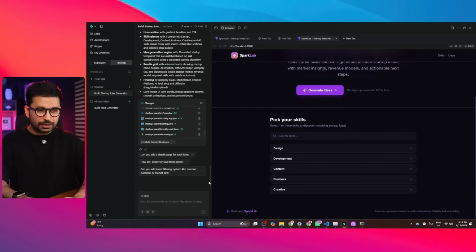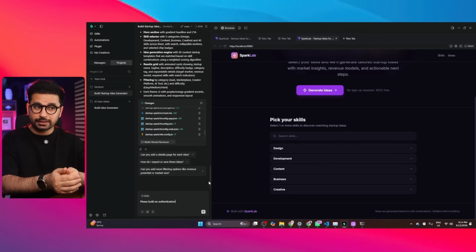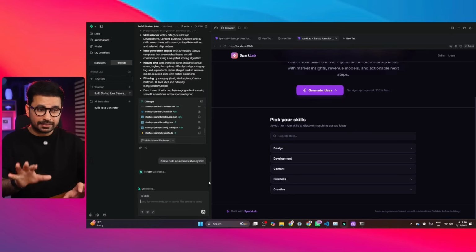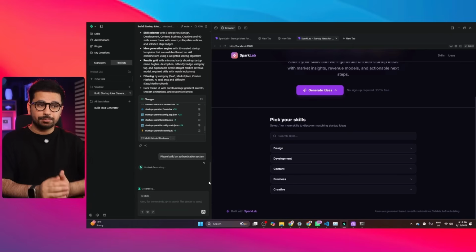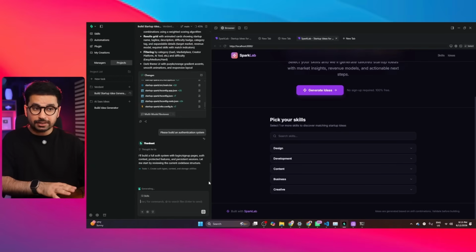So all you can do is ask it to please build an authentication system as well, or you can choose a third-party service, something like Clerk, to build an authentication system for you, or you can ask Verdent AI to build an authentication system from scratch. So I'm just going to give it this simple prompt, press enter, and now it will start building this authentication system. Again, it will handle everything from its side, it will test everything by itself, and then it will present the results.